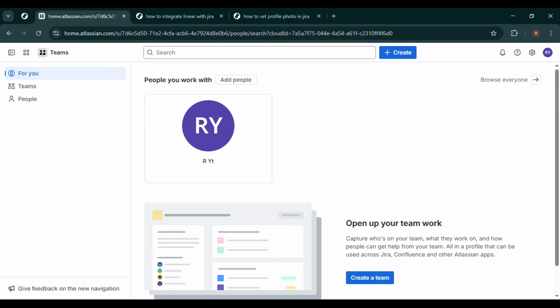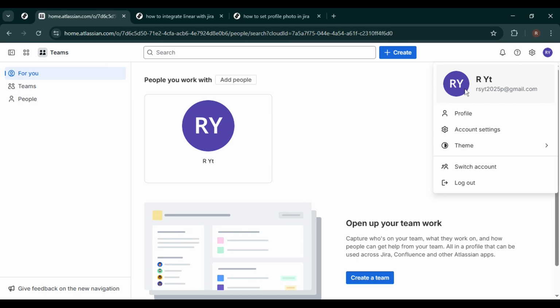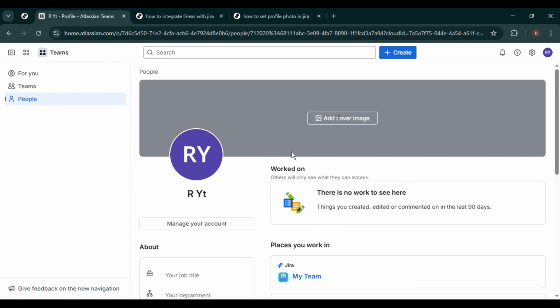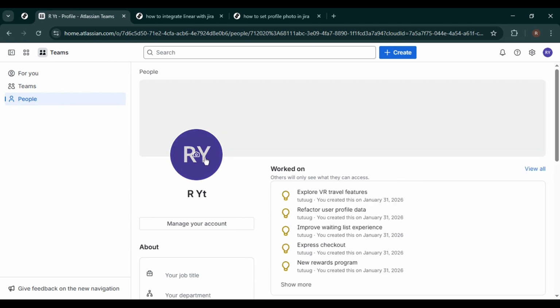First, make sure you're logged into your Jira account. Once you're on your Jira dashboard, look at the top right corner of the screen. You'll see your current profile icon there, which might just be a default avatar or your initials if you haven't uploaded a photo yet. Go ahead and click on that profile icon. This opens a small menu with options related to your account.